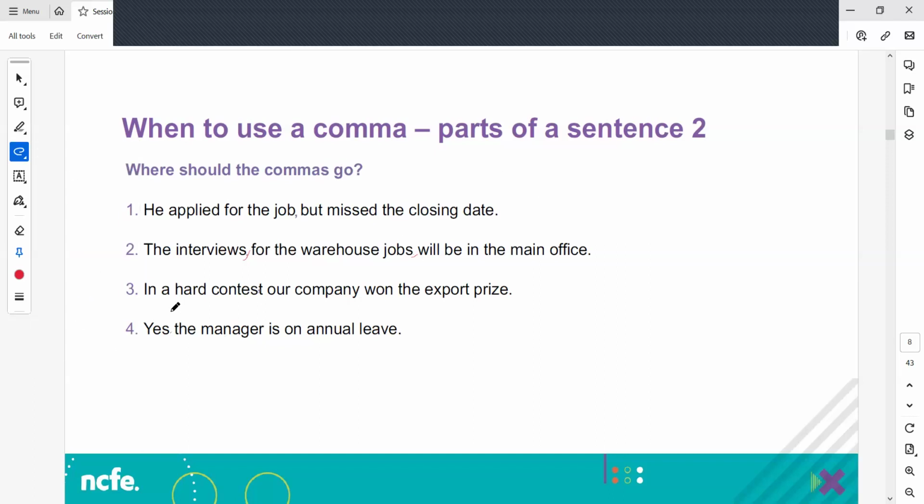In a hard contest, our company won the export prize. After the contest. Good. In a hard contest, our company won the export prize. Good. Yes, the manager is on annual leave. After yes. So it's the initial word in the sentence responding to a question, that one. So is the manager off today? Yes, the manager is on annual leave. Good, well done.